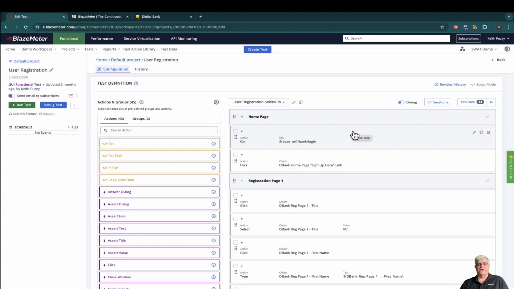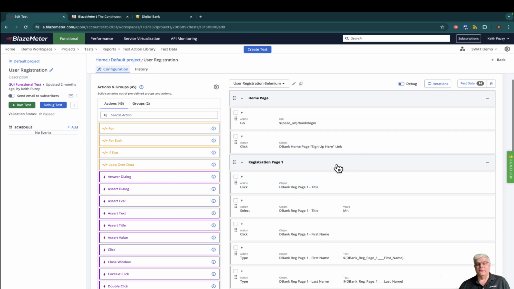So welcome to this Did You Know session where we're going to look at how to create a scriptless test. This is an example of a scriptless test. On the right hand side here, this is the actual test flow, and on the left we have the actions, so you can drag and drop these to build your test. But we're going to show you how we can use a recorder to actually create a simple scriptless test.